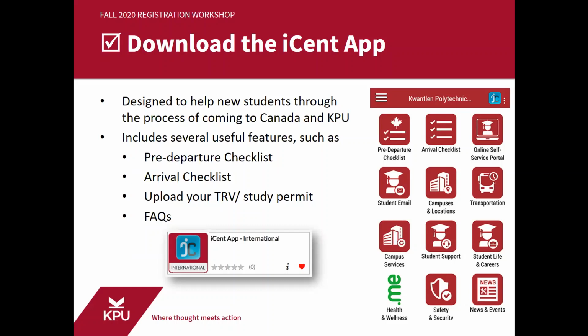And also there is some important information on where the campus is, or how to take transit to KPU. And you can also access your student email through that app too. So it's really useful. If there are any important messages that we want to let you know, we might also inform you through the app. Usually, if it's informing you through the app, it's some general information for all international students.